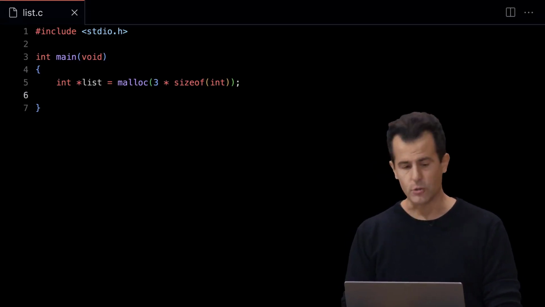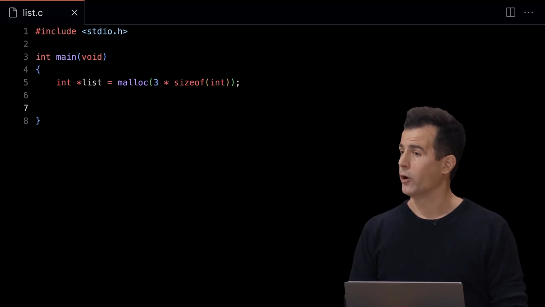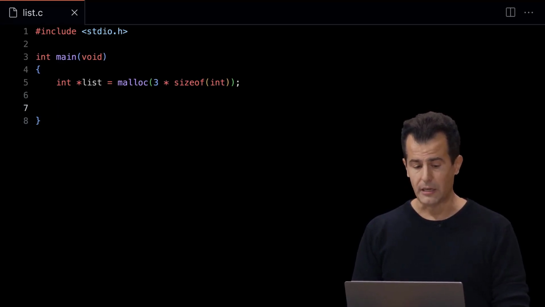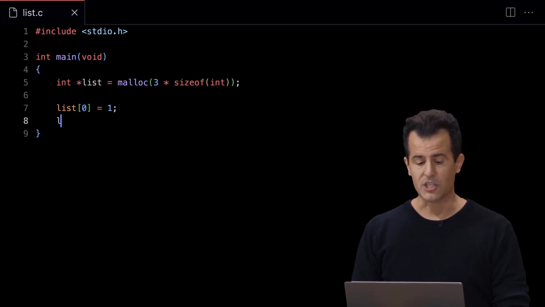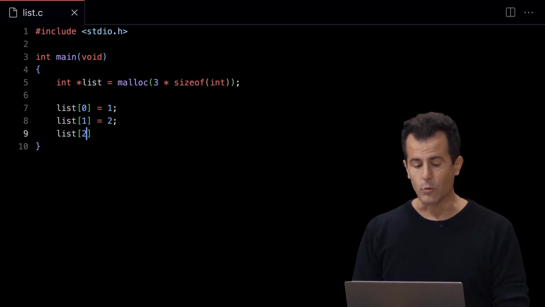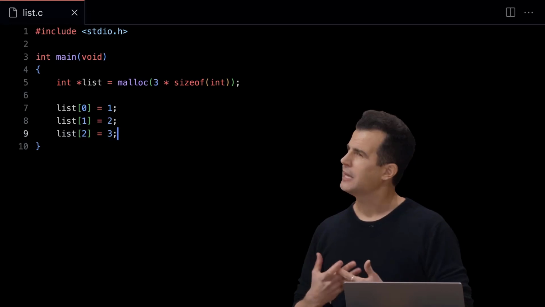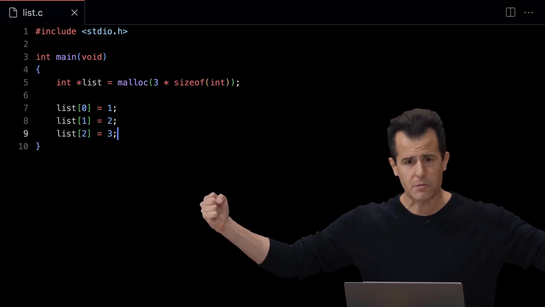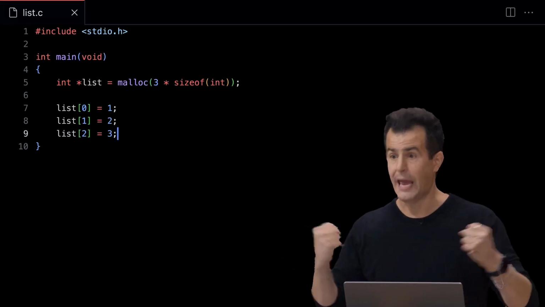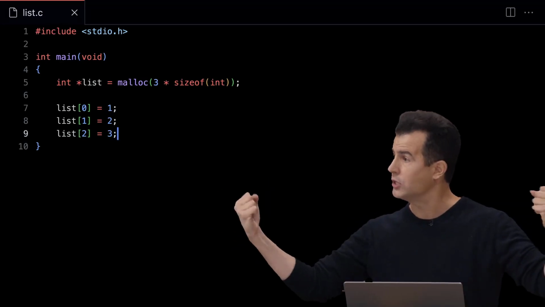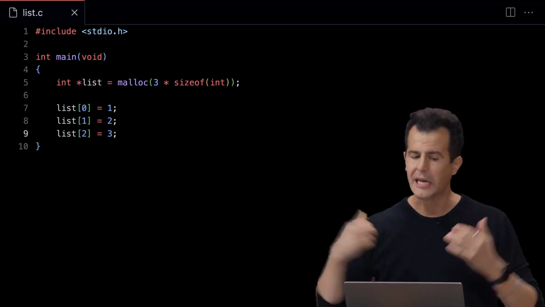And now what can I do down here? Well, this is just a chunk of memory. So I can do literally list bracket 0 equals 1, list bracket 1 equals 2, list bracket 2 equals 3, and voila, achieve the exact same effect. Because again, an array is just a chunk of contiguous memory. But malloc gives you any old chunk of contiguous memory, so you can treat one like the other here.